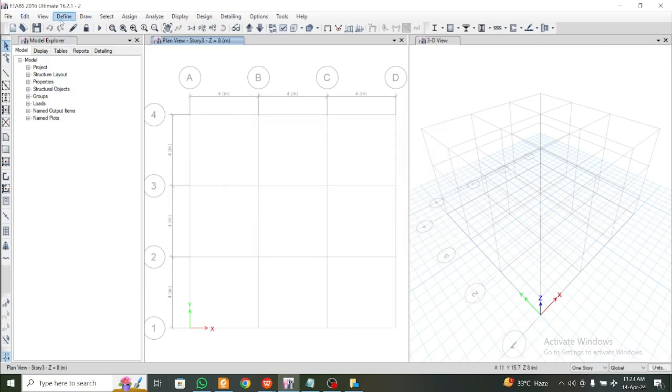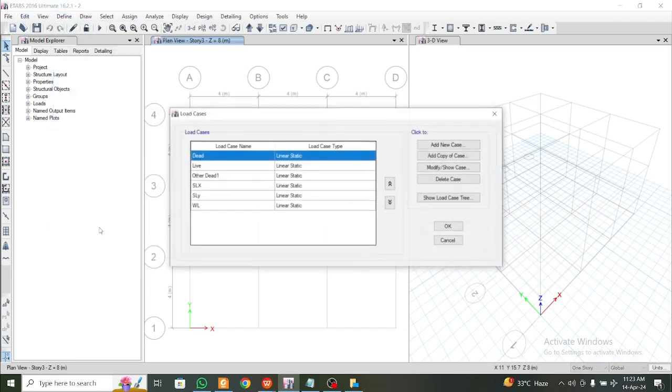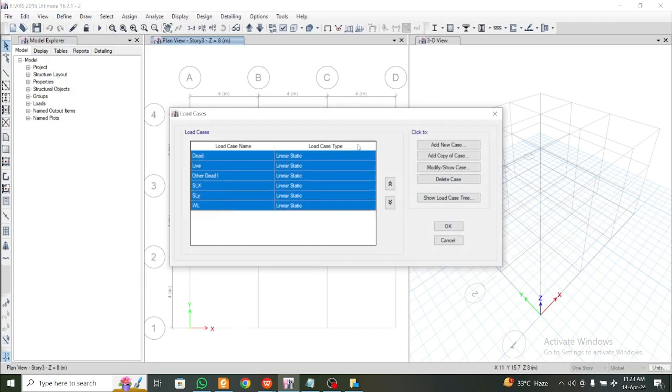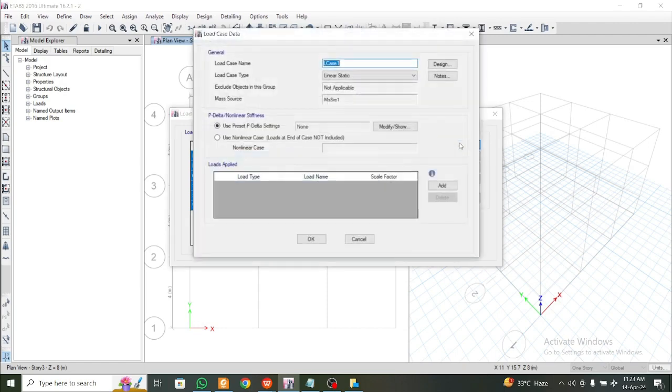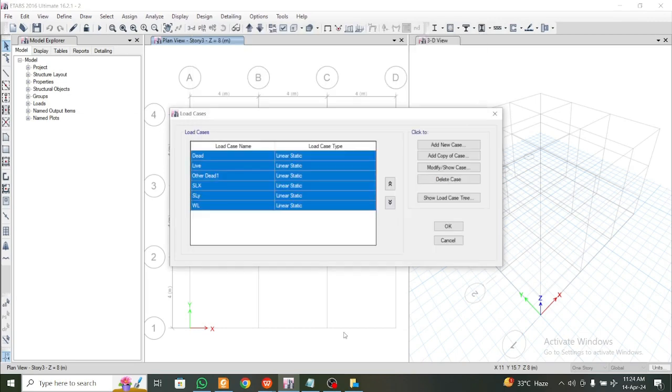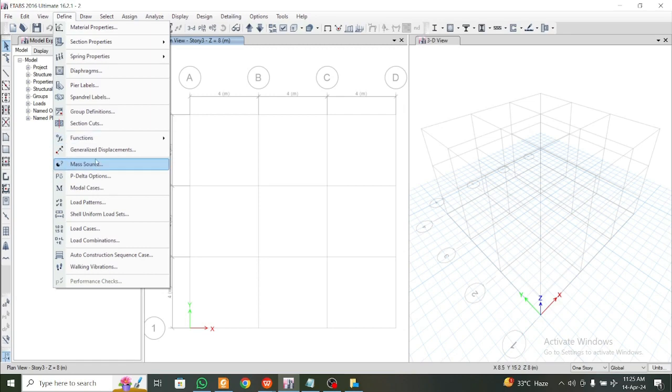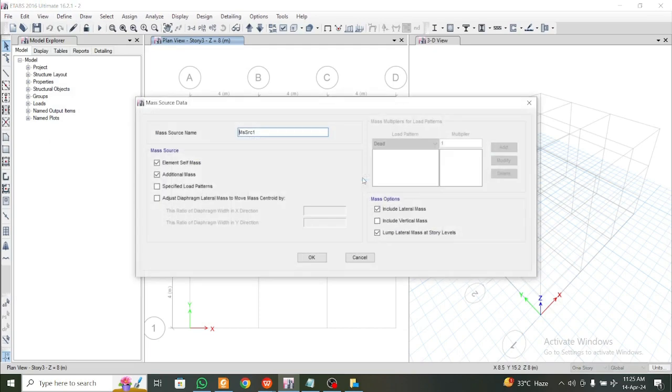Then we'll go to define, and we'll go to load cases, and now you see that these are the load cases here. Dead load, live load, and the seismic load in the two lateral directions. Add a new load case, and now we need to add one load case here. Okay, before defining this, we need to add the mass source here. Just the procedure. So define, and we'll go to the mass source, and we'll modify this and include element self mass. We'll exclude this and specify load patterns.